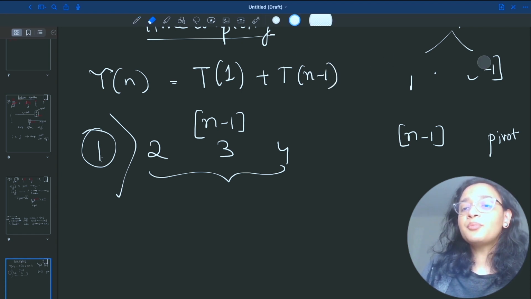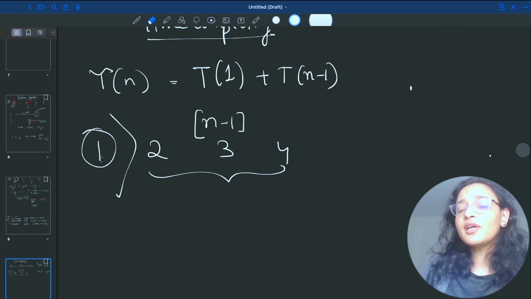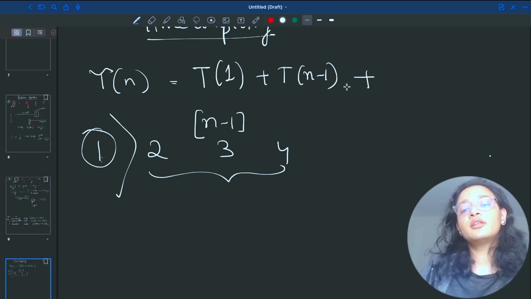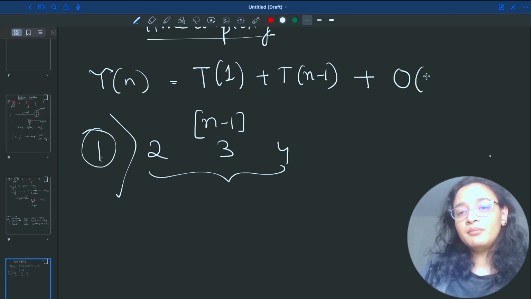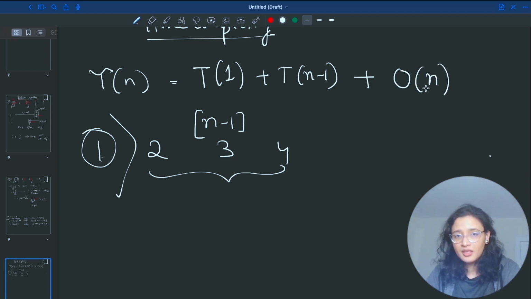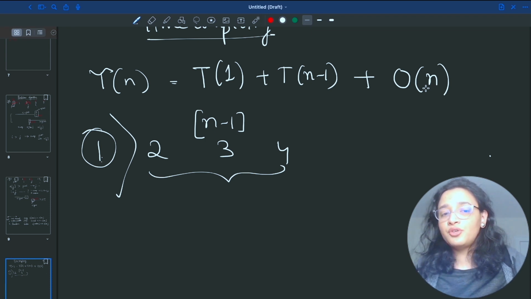And to do this subproblem, how much time did we take? We basically use the partition algorithm, and that has taken how much time? O of n, right? Partition algorithm is linear time complexity, so O of n. So this is how your recurrence relation would look.